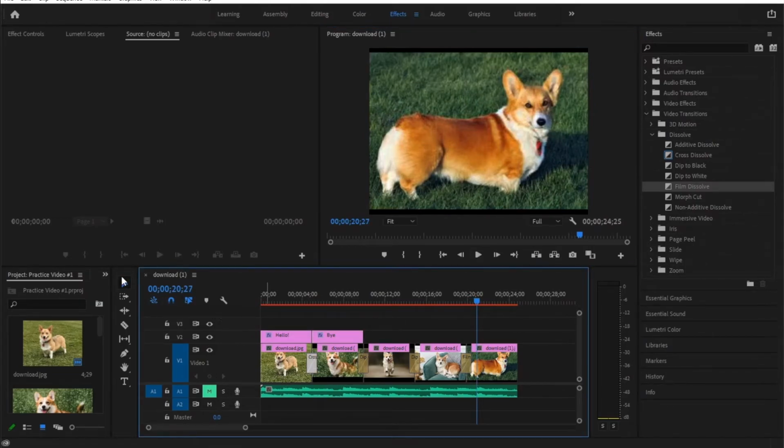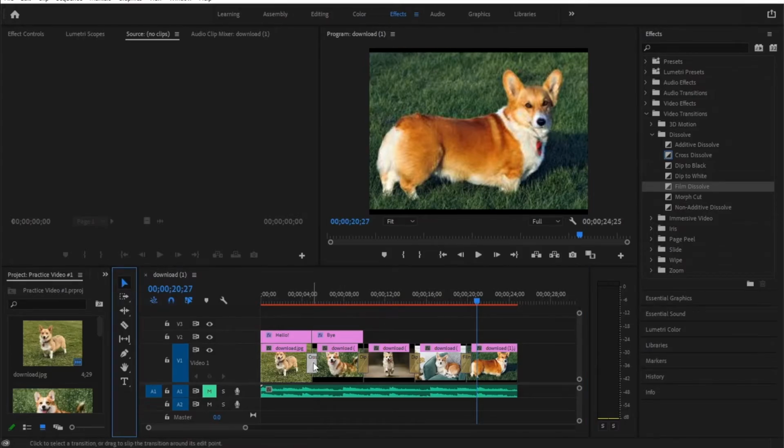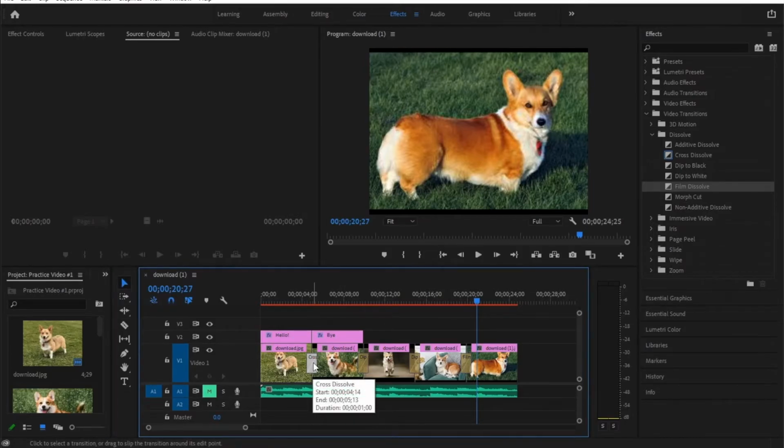If you don't like a transition, all you have to do is, using your selection tool, click on your transition and hit your delete button, and it will take the transition off of your video. You can also change the time of your transitions. We'll talk more about that later in the semester, but you can also make them longer or shorter depending on what type of effect you're trying to get.